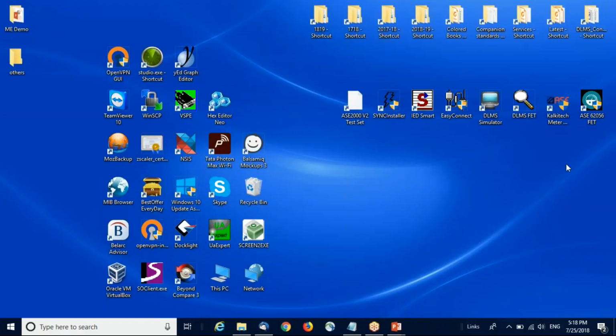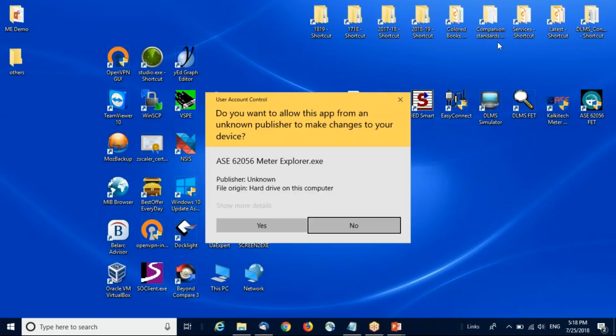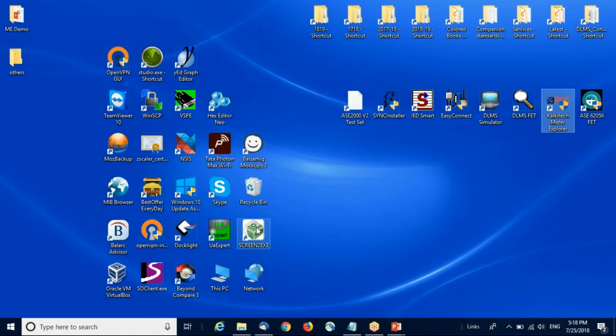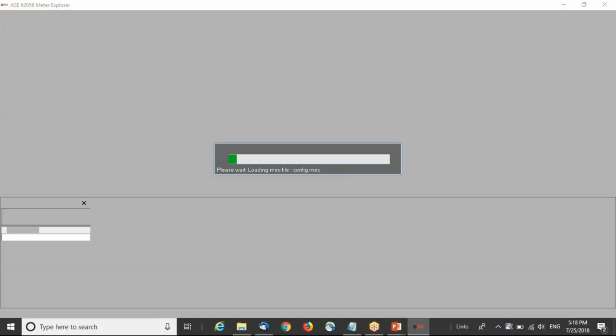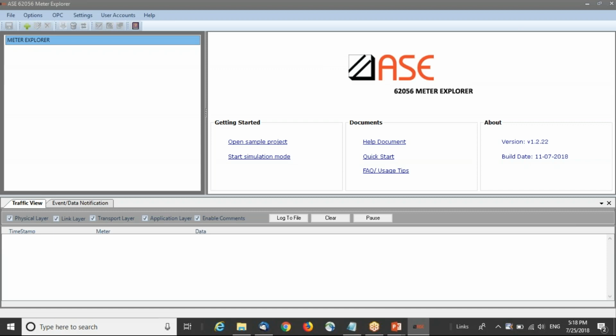In order to start Meter Explorer, you can use the desktop shortcut or you can start it from the start menu. On starting Meter Explorer, you will first receive a login page like this where you have to enter the username and password that you have created at the time of registration. Once you log in, this is the page that you would see.